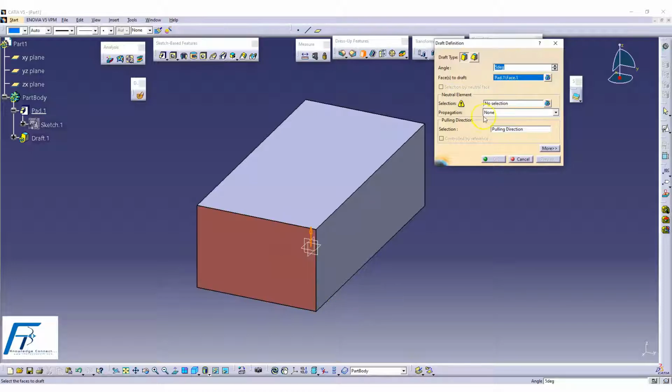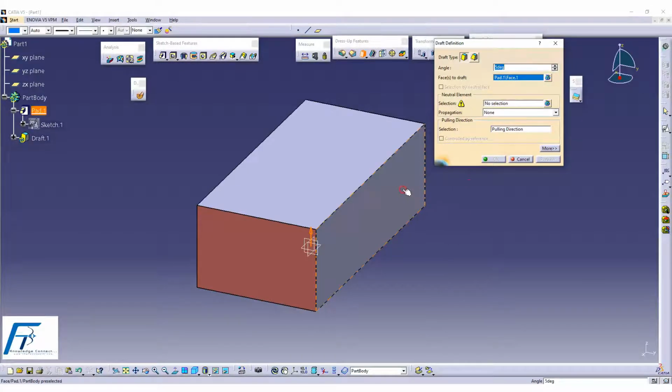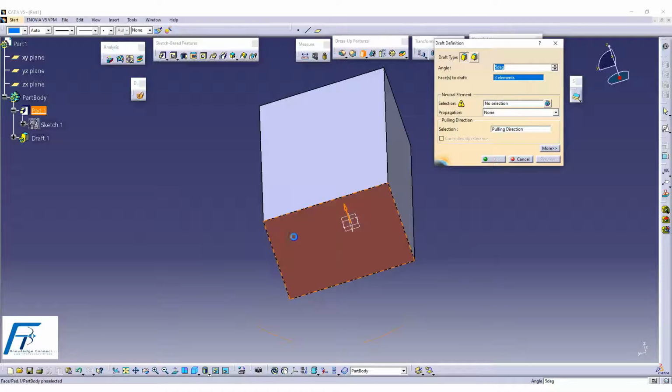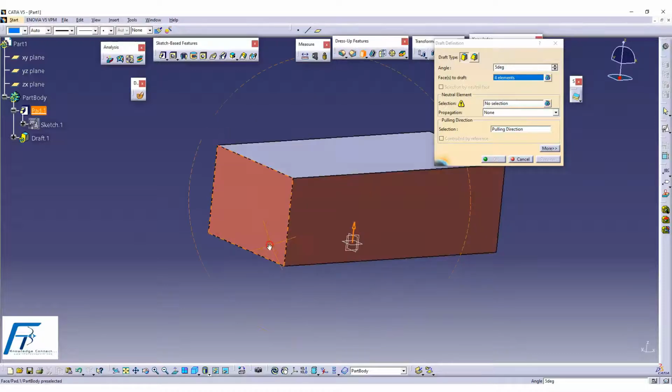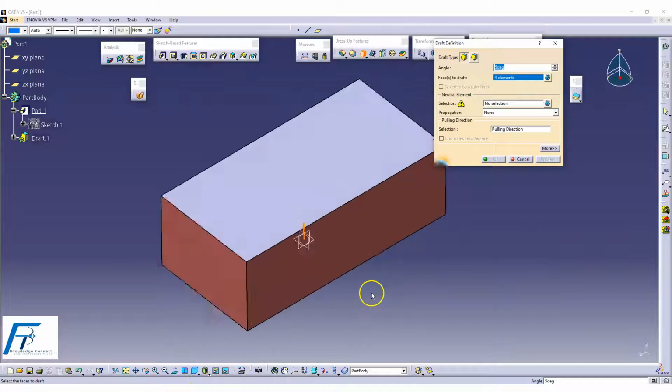This is one of my faces. You can see over here the draft angle is 5 degrees. And what are the faces you would like to give draft? You can see over there. These are the faces which I would like to give the draft. So in this case, I would select this face. Then I would like to select this face. Then I would like to select this face, and I would like to select this face. These are my 4 elements which I would like to give a draft.